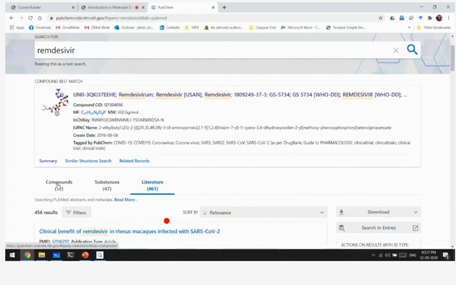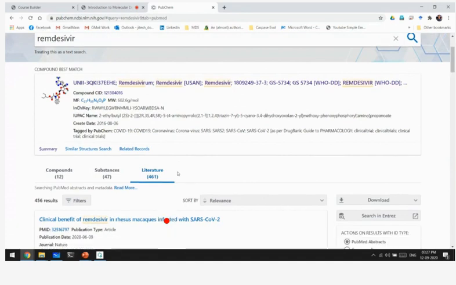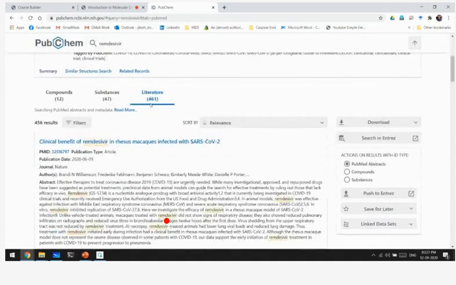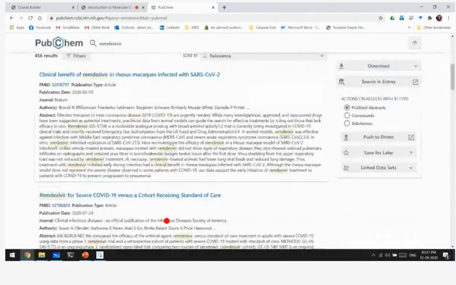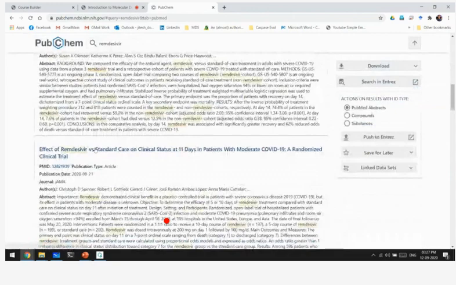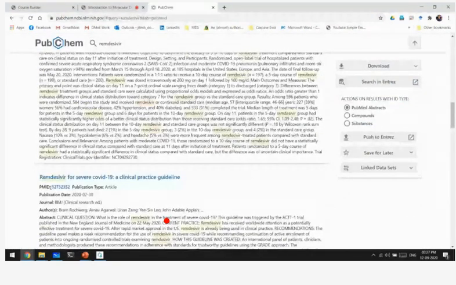But if you need more information, you can use substances or literature or bioassay data sets, which are available for several compounds. As you can see here, we have around 461 different articles which talk about the importance and studies of remdesivir and what they have done. The abstract, authors, journal, everything you will have. You will also have a link to PubMed, which is basically the literature database. From there, you can find the actual literature and link to those journals.